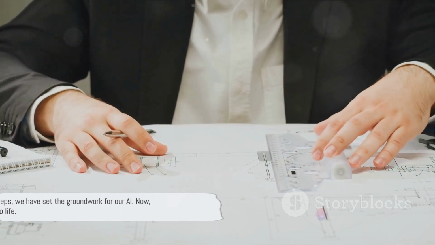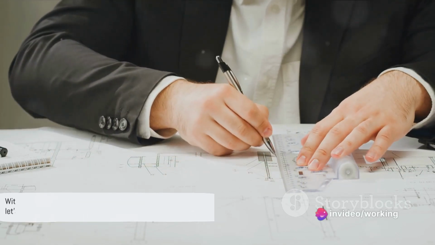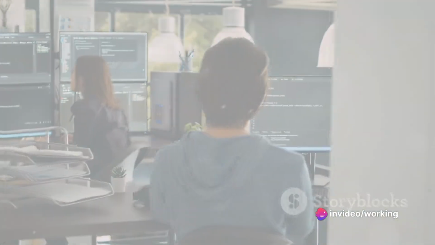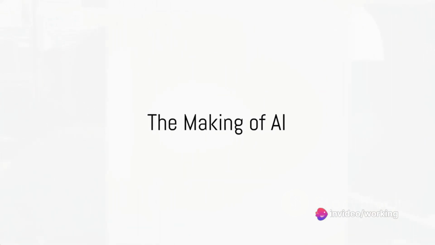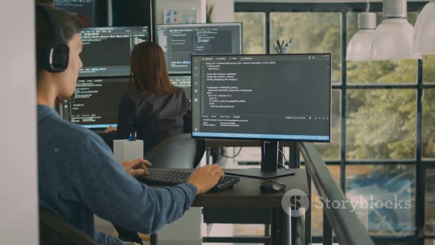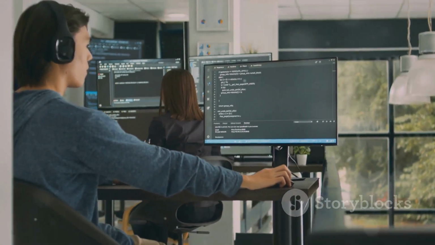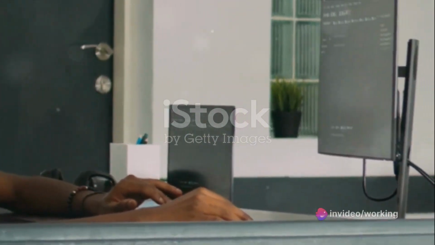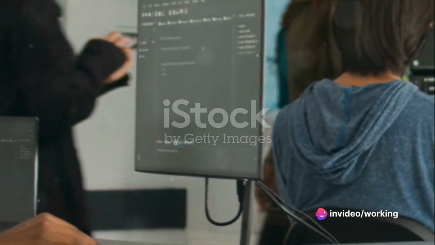With these steps, we have set the groundwork for our AI. Now let's bring it to life. Ready to breathe life into our AI? Let's dive right in. The process of creating AI, similar to raising a child, requires patience, diligence, and a lot of learning from mistakes. The heart of this creation process is called training the AI model.